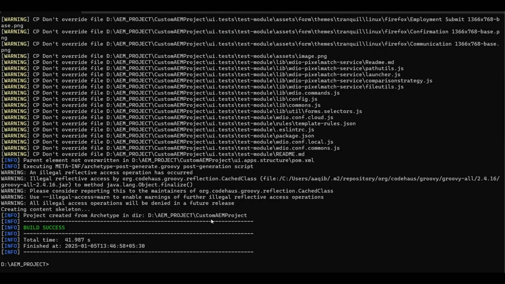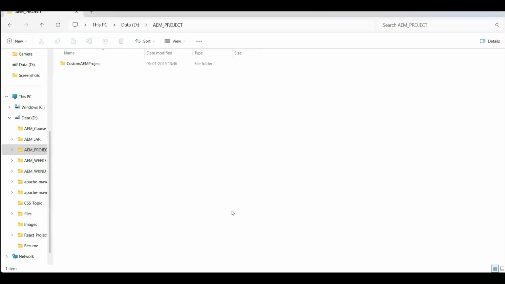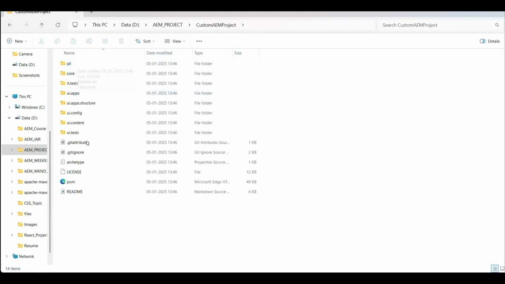Before that, let me go to this folder. If I go to this project, as you can see, within the D drive AEM, I have created the custom AEM project. This is the project I have created. If I go inside this, we will get all the things you can see here. This kind of folder structure we will get, and I'm going to explain all the folders one by one.